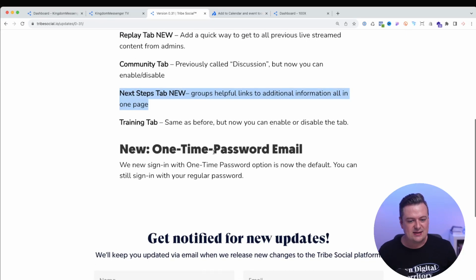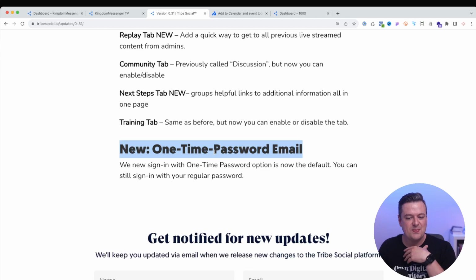Jumping into the one other feature that we have added, the new one-time password email. Access, with people forgetting passwords or not being able to get into their site, was a big concern for users. And so we have added this one-time password email.